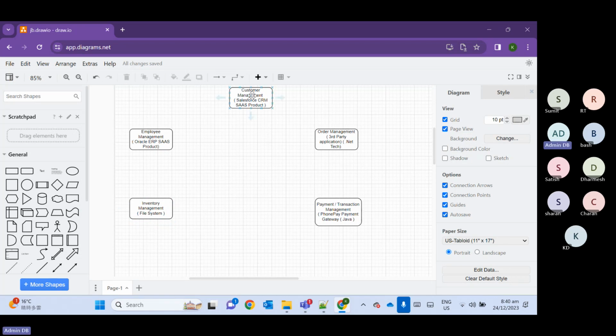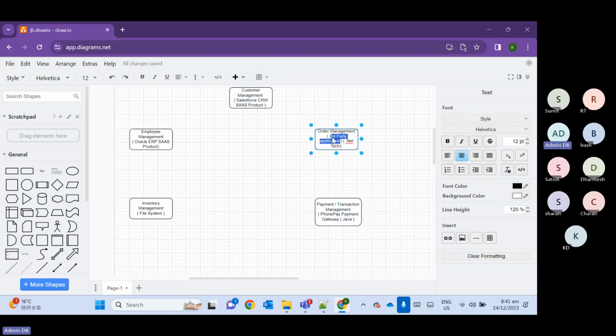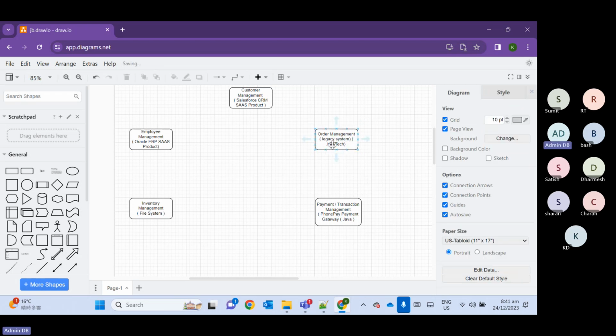Now you can see here, to run their business, any retail domain company depends on many different SaaS products and different systems like file systems. These are the Oracle SaaS system, the Salesforce CRM SaaS system, and the payment gateway is also third party. This order management, instead of third party, let's say is the legacy system of that company, which is written in .NET technology.